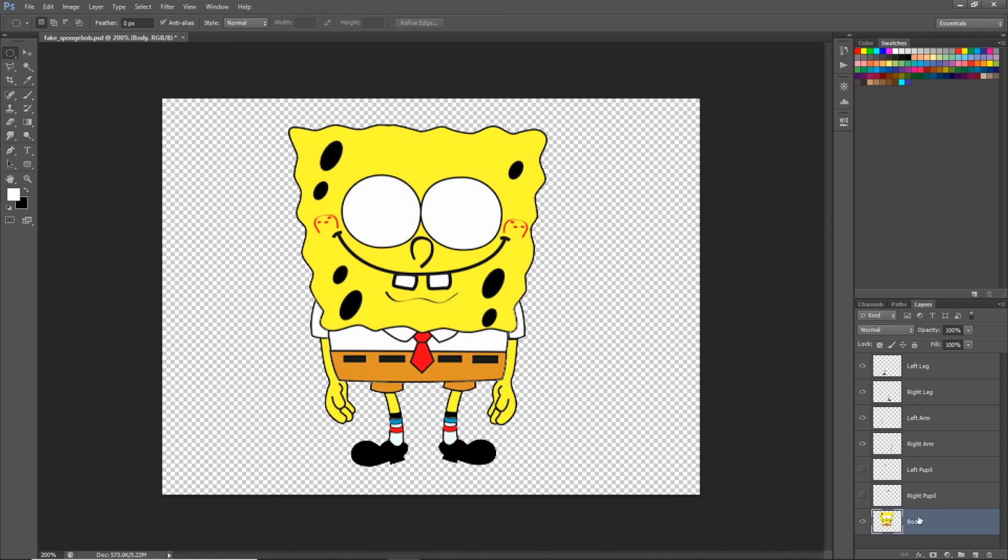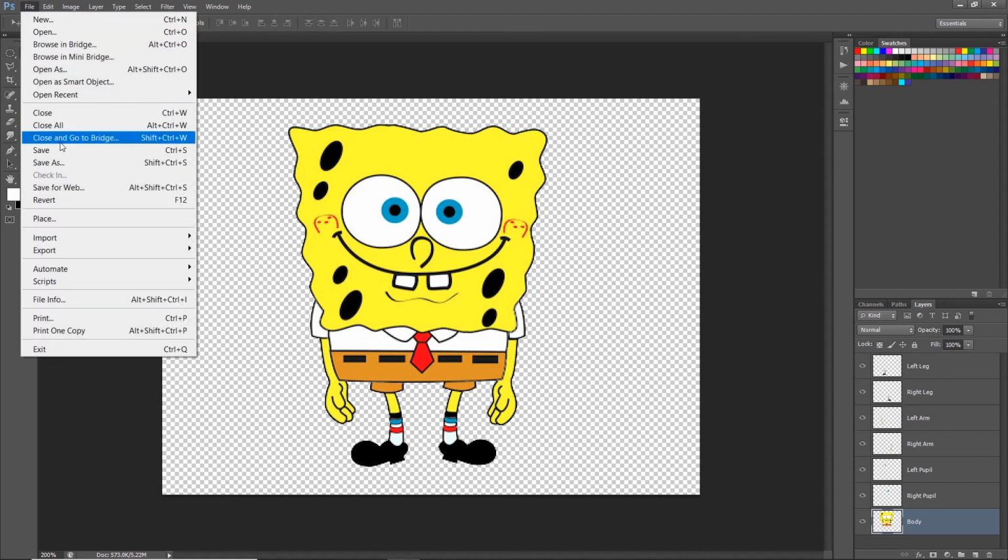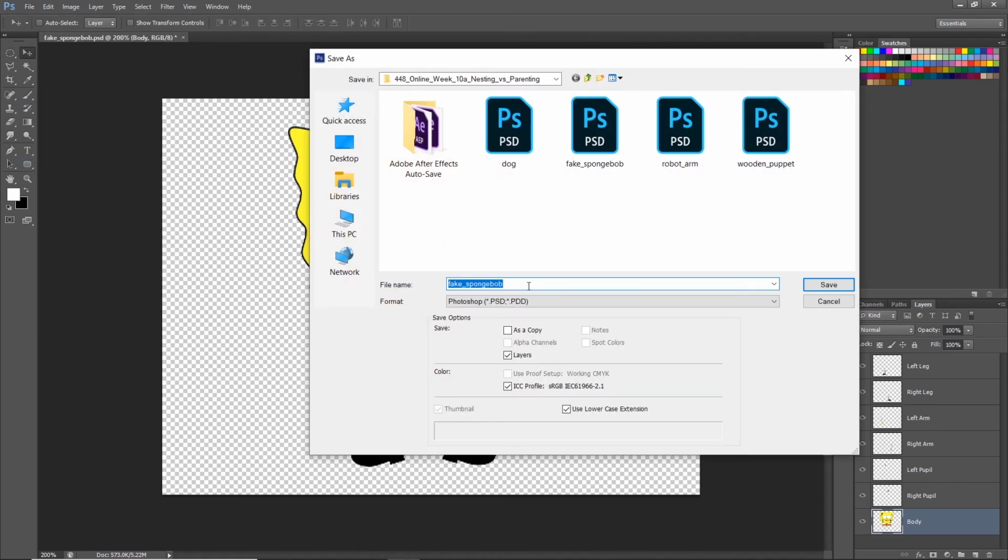So the original base layer now has just no pupils, but since I cut those pupils out earlier, they've been separated. That's going to be really useful. And I'll worry about the eyelids in After Effects. Okay, here we go, save as a PSD file, and we've been calling this guy SpongeRob. And I'm saving as a PSD with layers.